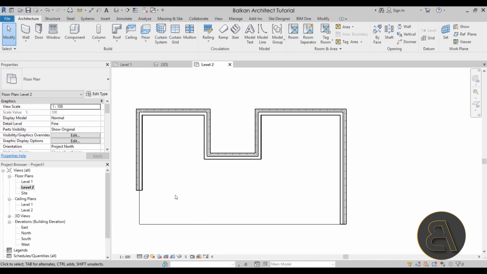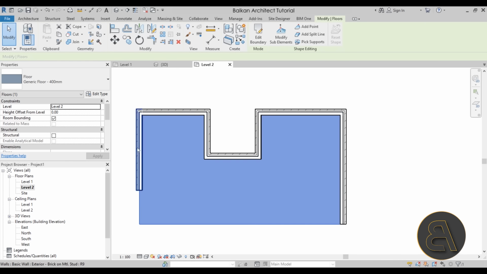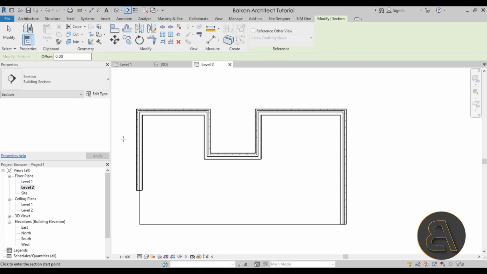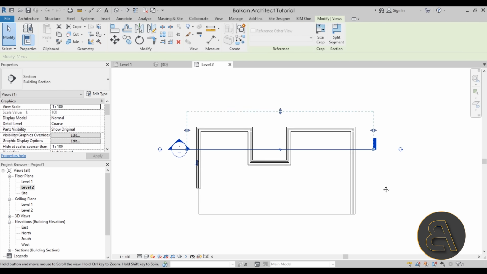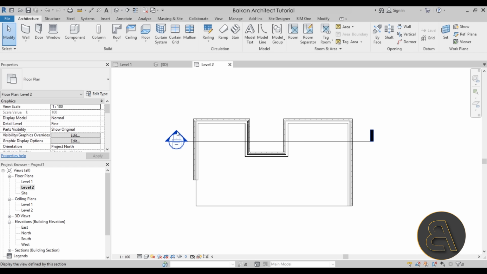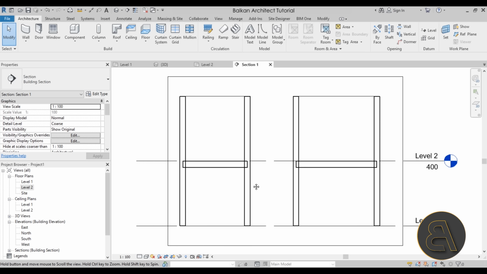Now I'm going to be showing you the Join Geometry tool. Here we have some walls created, and then I have a floor that's just resting on those walls. If I decide to create a section through these walls, let's go here to the Section tool and create a section like this. To open up a section, you just deselect it first, and then double click on this section head. So if I double click, it opens up that section.